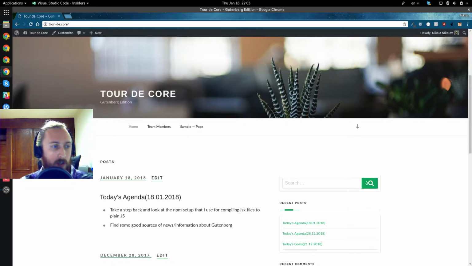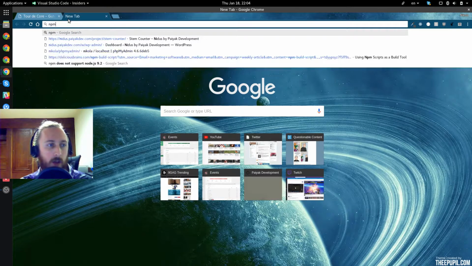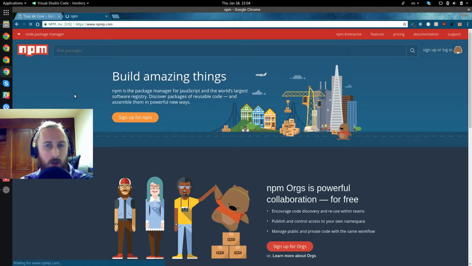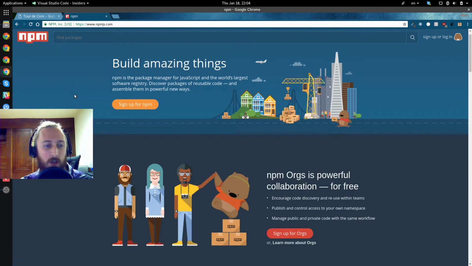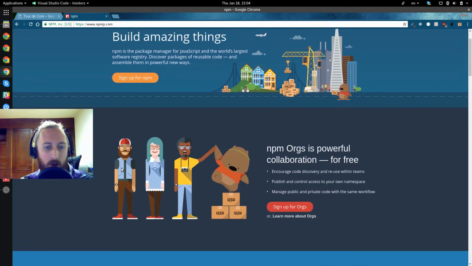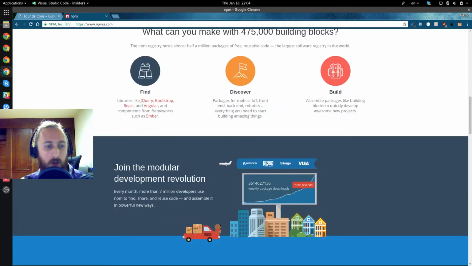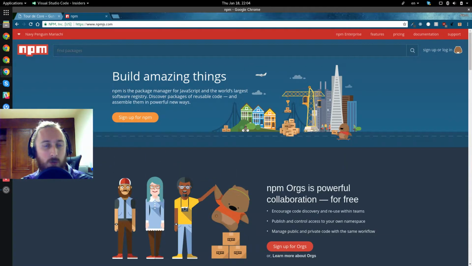I guess we can start by talking a tiny bit about NPM. In case you don't know, NPM is a package manager for Node, and I believe you can install it on pretty much any OS. You can definitely install it on Linux, and I'm fairly certain you can install it on Windows and Mac OS as well. So you're just gonna have to follow the instructions for whichever OS you're using.